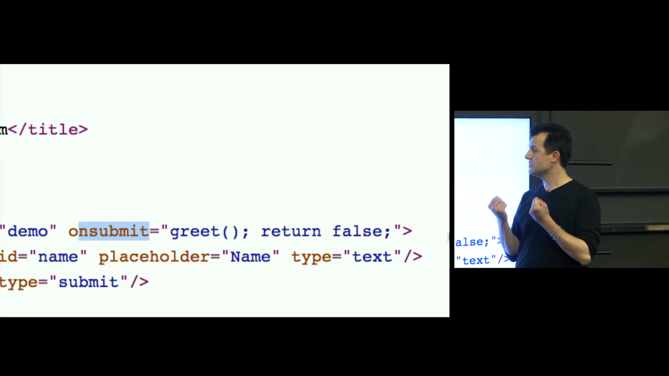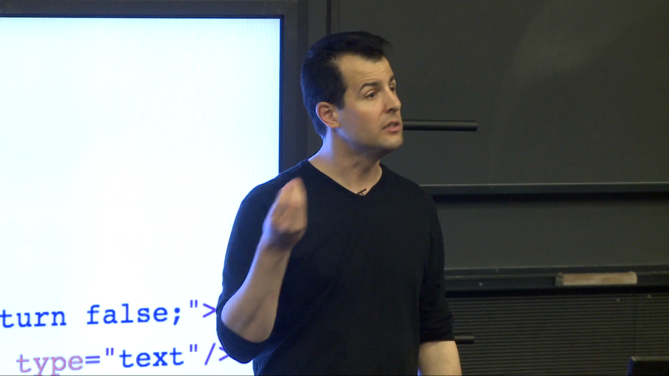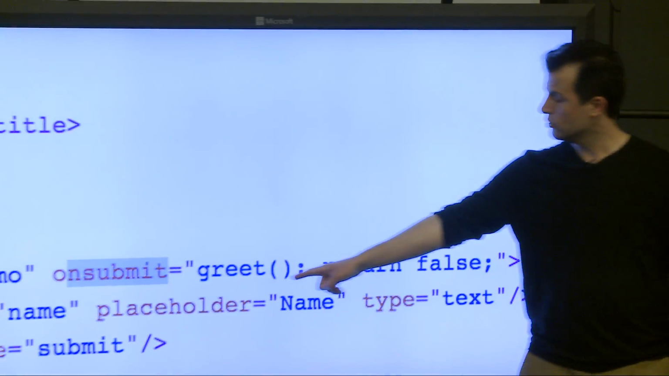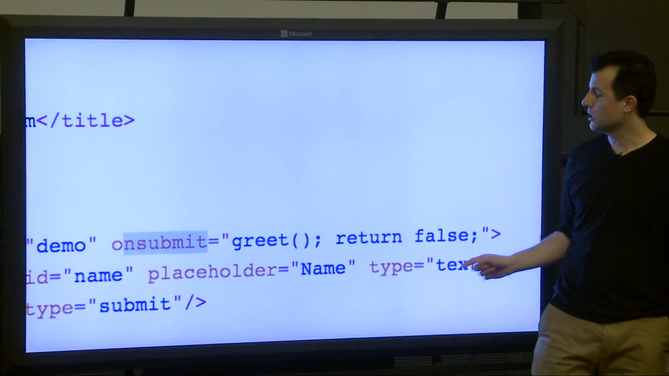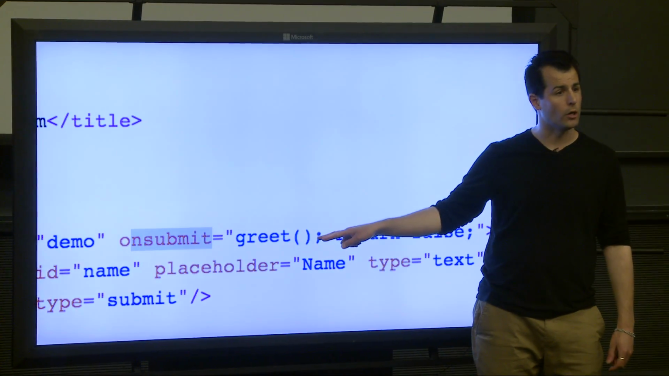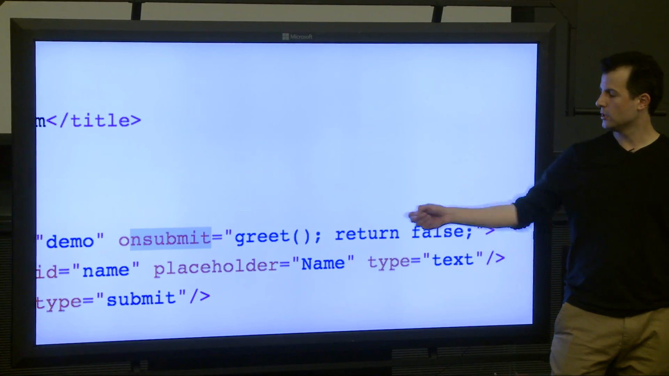When that form is submitted, an event happens, and onSubmit is an event handler, a listener that's waiting to hear that event of submission. And what should it do? Well, we don't know much JavaScript yet, most likely, but it looks like code. And indeed, I should call a greet function with no arguments, and then I should return false. And we'll come back to greet in a second.